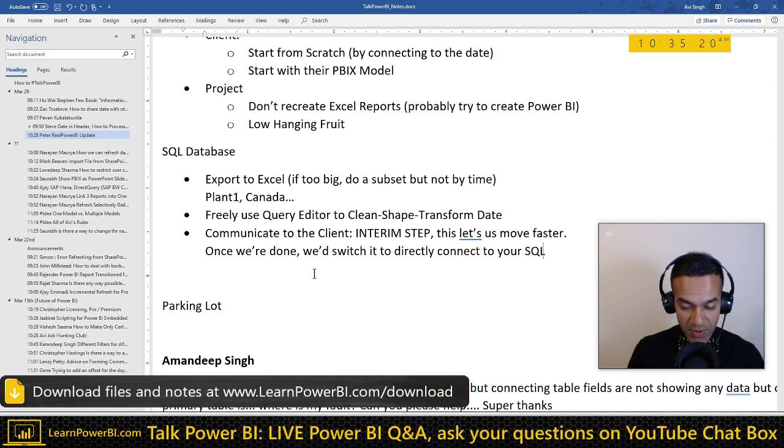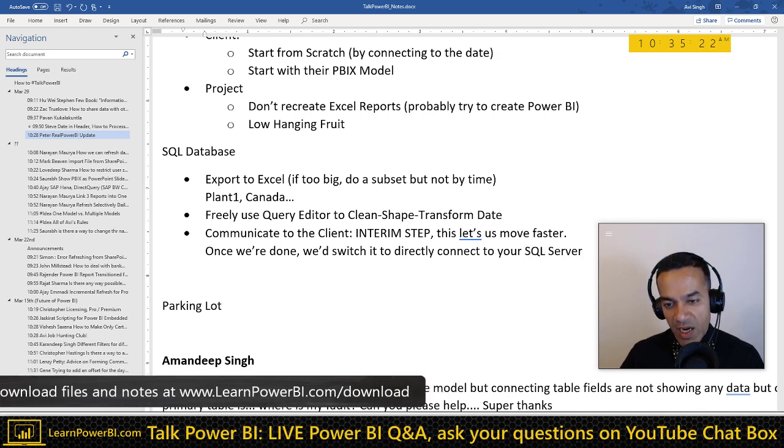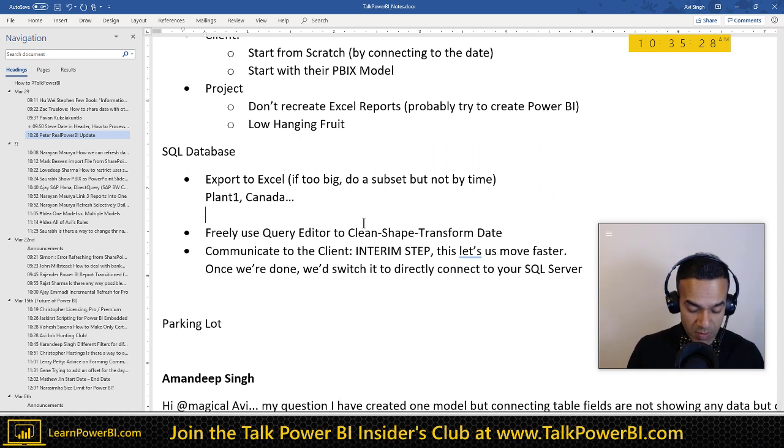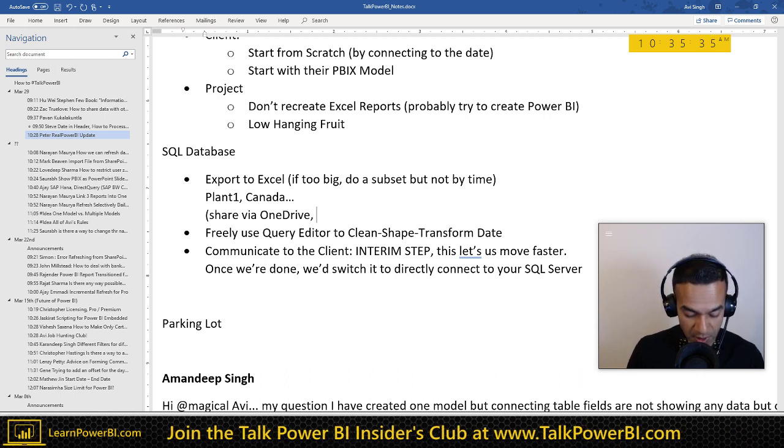Your SQL Server, right? Emphasize, right? So, all right, let's play this out. They export the data in Excel and give you the files through OneDrive, whatever you have, right? So, share via a shared OneDrive folder, Dropbox, whatever.